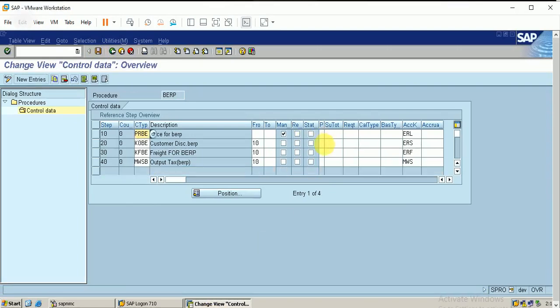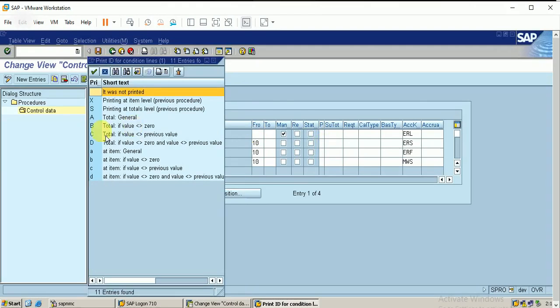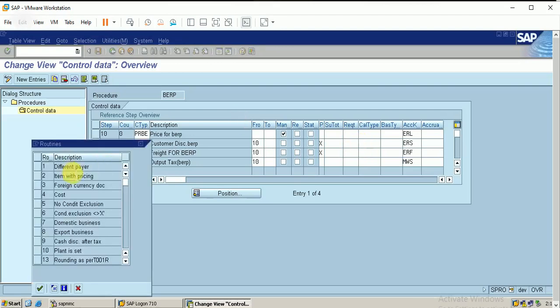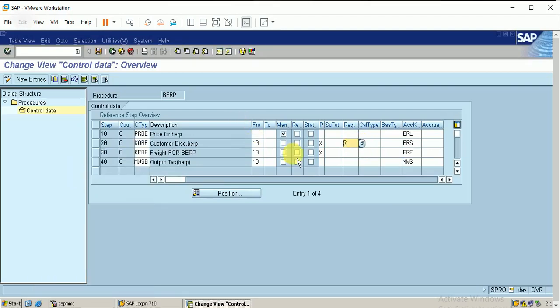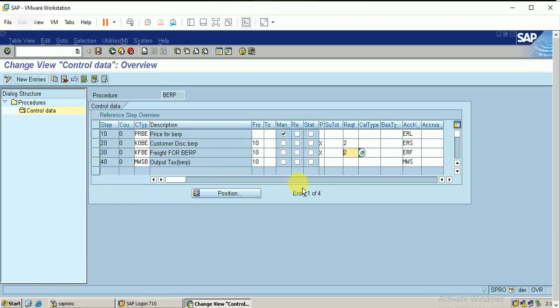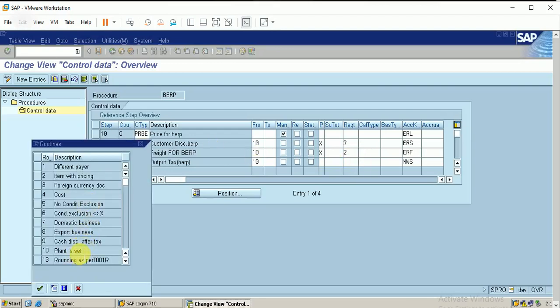So I just link some other parameters also. We are pricing at item level. This needs to be at item level. So similarly for the other things also, this is output tax. This is not needed. And the requirement is, okay, this is item with the pricing. This is also the same. And for the tax, the requirement should be, okay, the plant needs to be given.